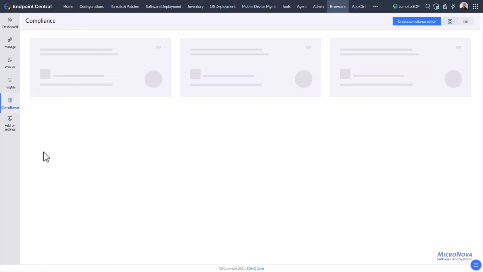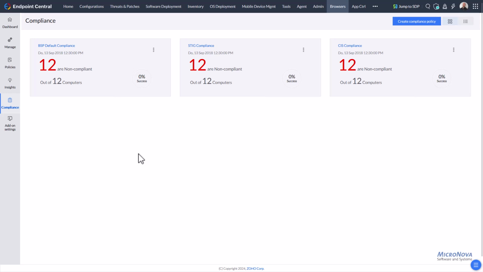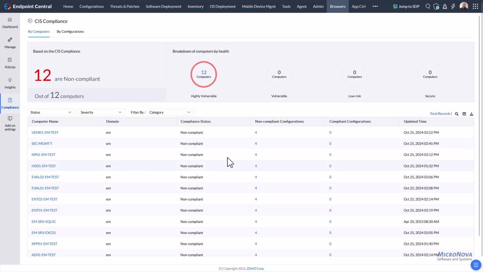And we always have a compliance overview: BSP default compliance, STIG compliance, CIS compliance. Let's have a look at how it looks. Let's go in there. We can see what is compliant, not compliant, highly vulnerable. Let's go and fix it.